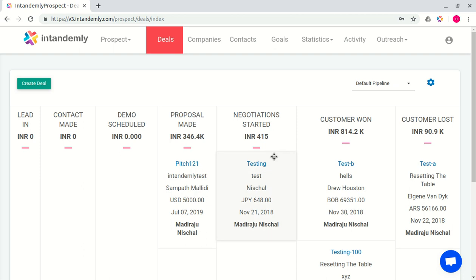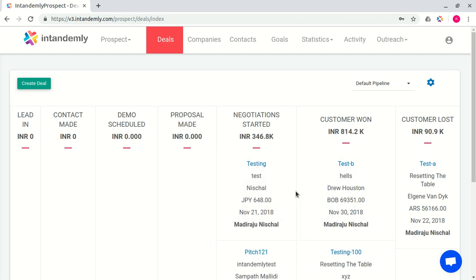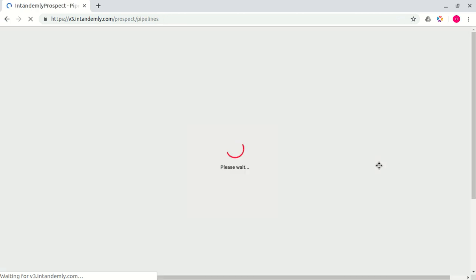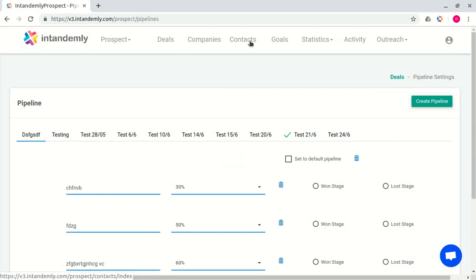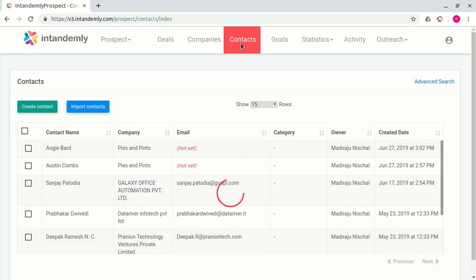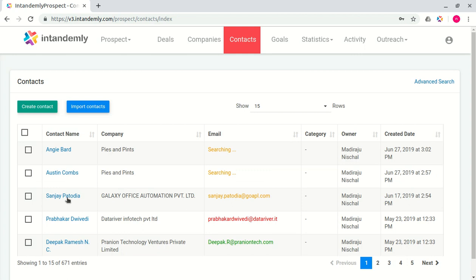And once they are in the negotiation stage, you can just drag them and drop them into the negotiation stage, and so on and so forth. But if you're not comfortable with these particular stages, you can create your own custom pipeline by going to the settings tab. You can also send across cold emails by just going to the contact view page.